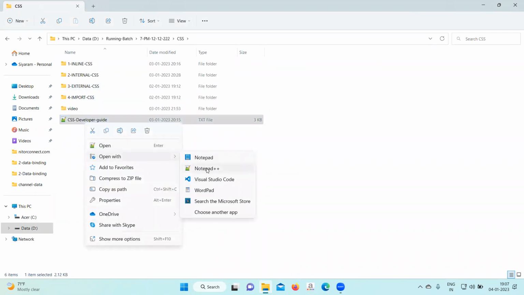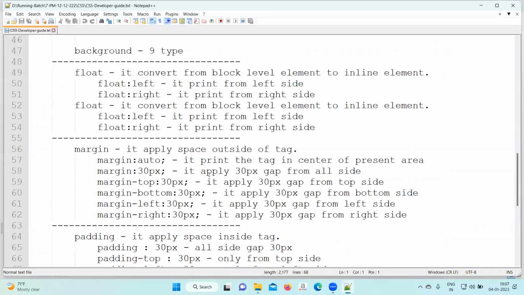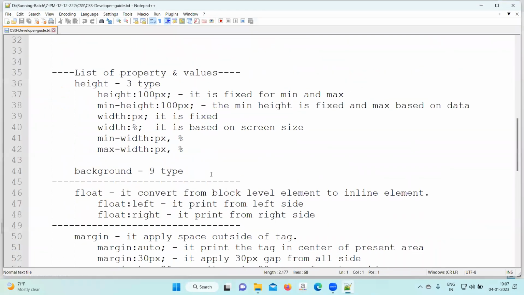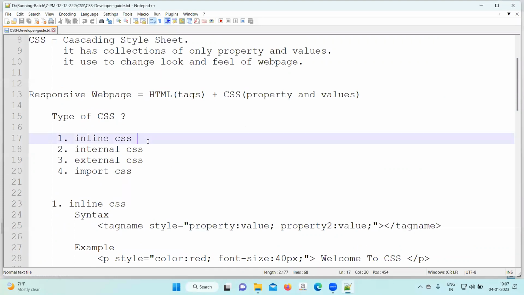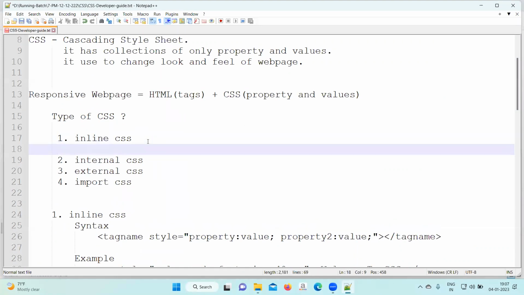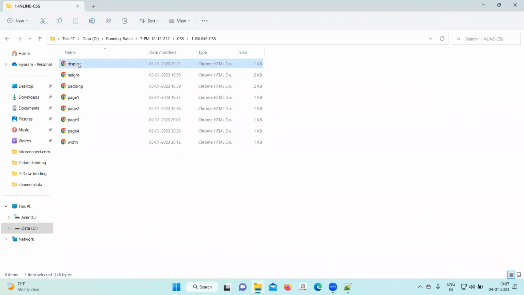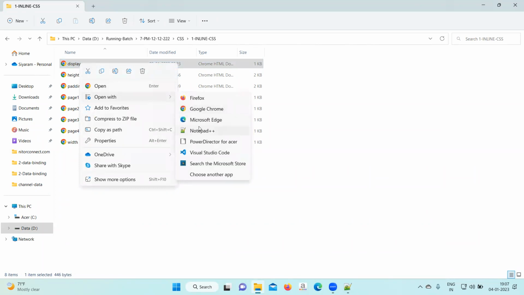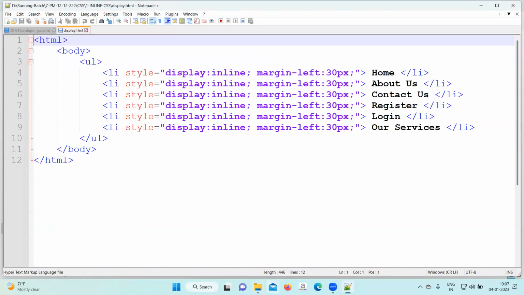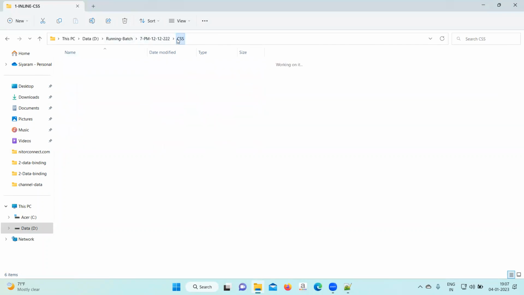We'll open the developer guide, the CSS developer guide, and in that we'll write a few lines of notes on what we saw yesterday in inline CSS. In inline CSS, the problem was something like this. I'll open that file, the one from the inline display file, and one more file from internal, that is also called example one.